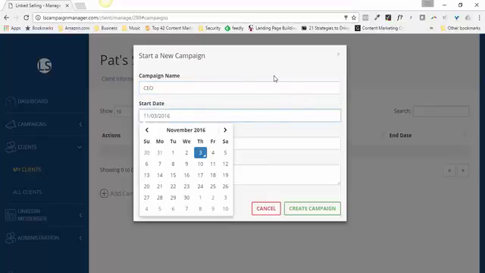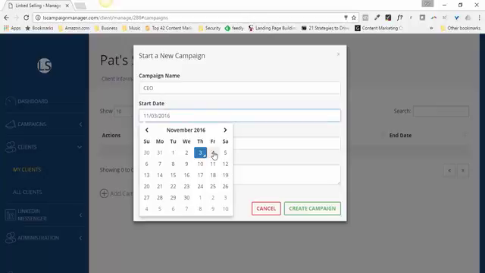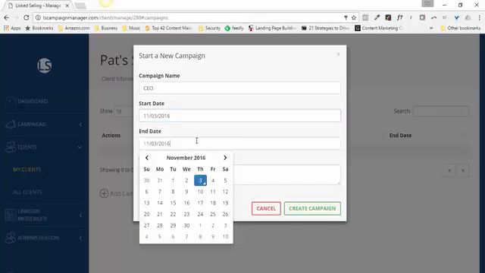Again, like I said, you can have multiple messages in one campaign, so you don't need to make a new campaign for every message. It's more that once you have a campaign, you're going to go in and add messages to that section. So let's say start date, I'll put it today.